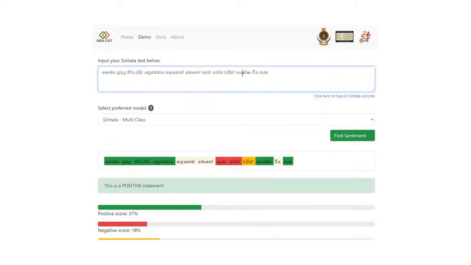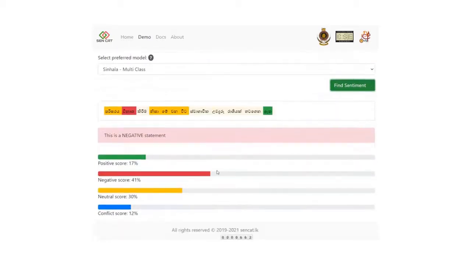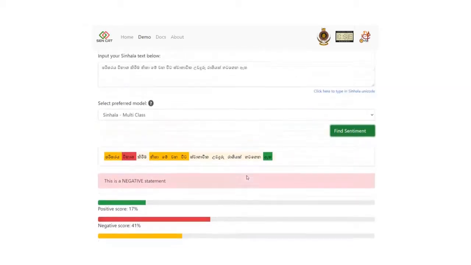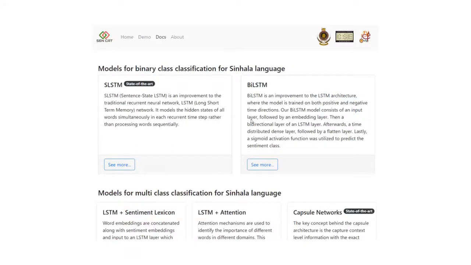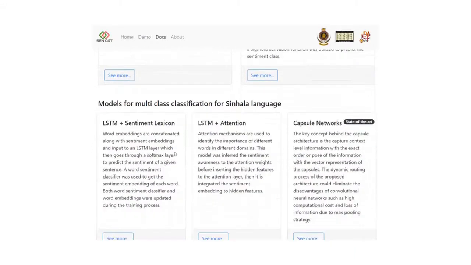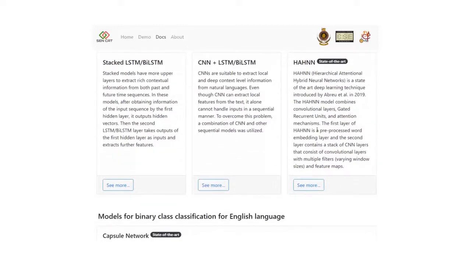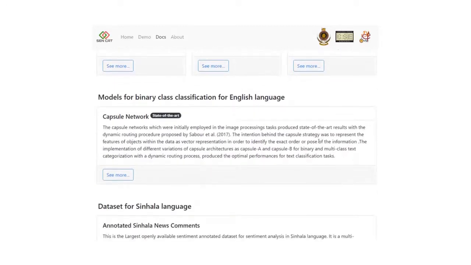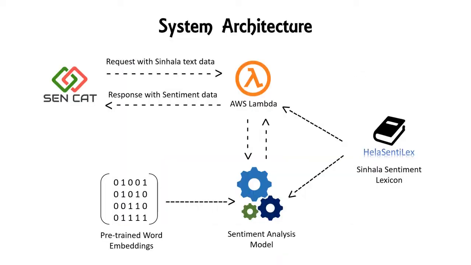Now let's try another sentence which has a different sentiment. This sentence has a negative sentiment. Go to the Docs page to find more information about our sentiment analysis model. Not only that, but you can also download our data set, trained word embeddings and test our models. Let's find out how we did this.